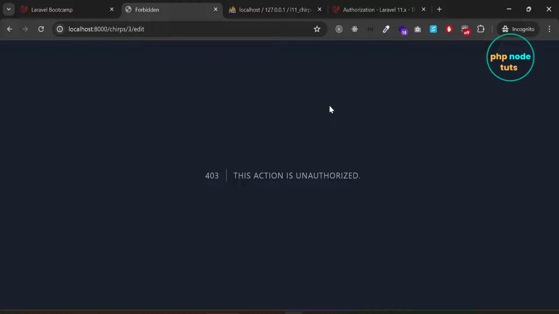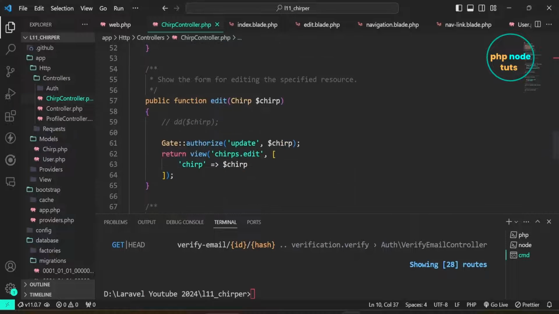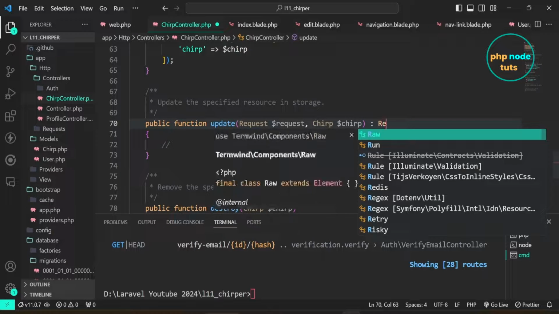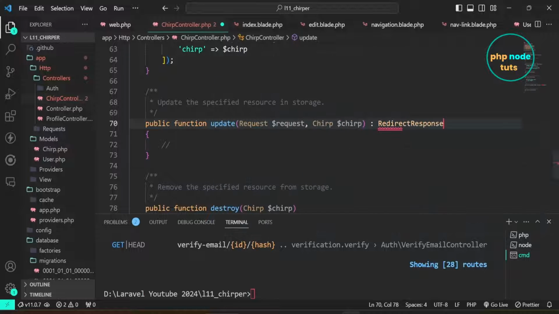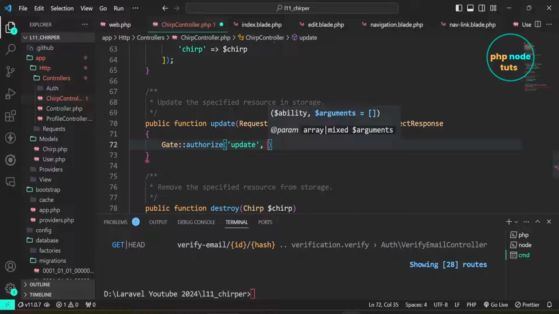We can specify who is allowed to update it by creating a model policy. Before creating the policy, let's implement functionality for updating the chirp. Here add return type, redirect response. Add authorized method using the gate facade and import gate facade. In parentheses, add first parameter update, which is a method. Then add second parameter $chirp, which represents the resource or model instance that is being checked for authorization.